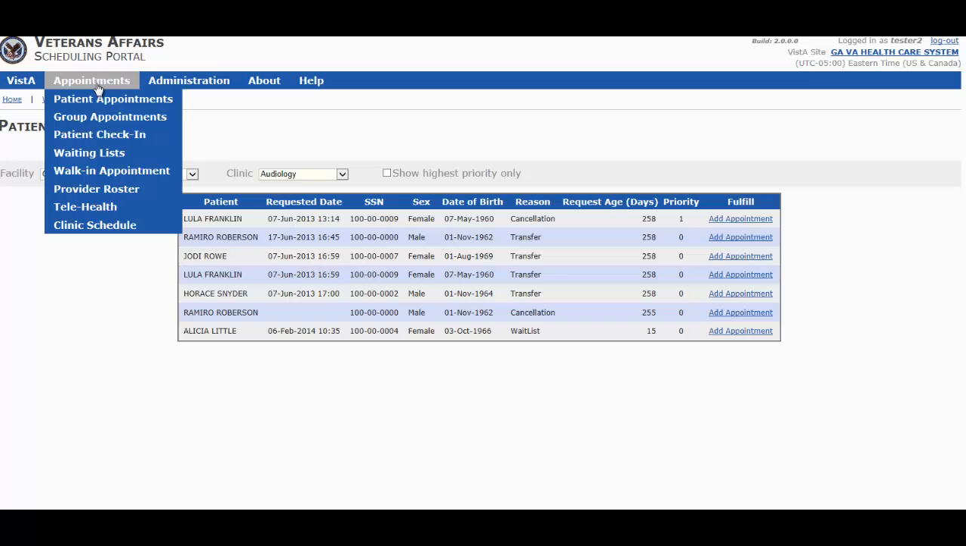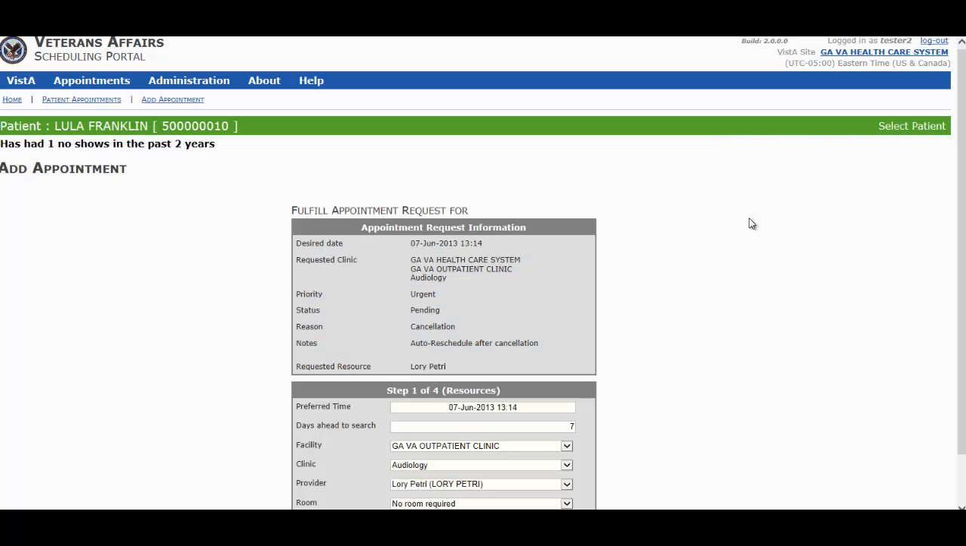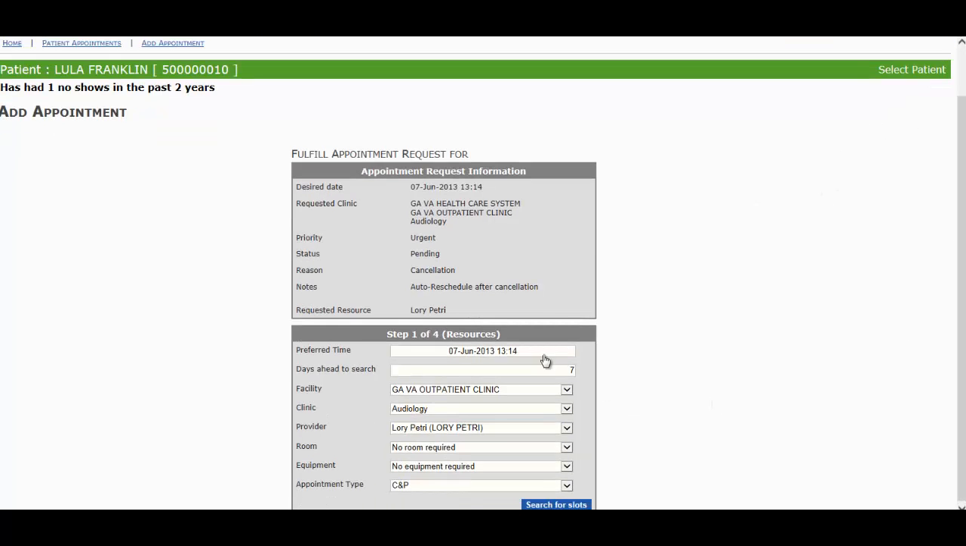Patients who have been placed on a waiting list due to an appointment cancellation or transfer request display on the waiting list page. Here, the amount of days the patient has been waiting for an appointment and the appointment priority are shown. Users can schedule an appointment for the patient directly on the screen. Once an appointment is created, the appointment request is automatically removed from the waiting list.